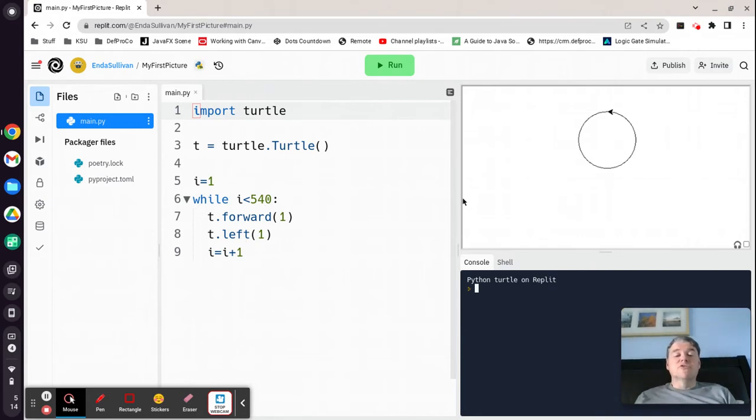I'm going to put this back to 360, and I'm going to change something else in the code. And I want you to think about what happens here. For example, see down here, I currently am doing i equals i plus 1. I'm just going to take that line completely out. What do you think is going to happen now when I hit run?